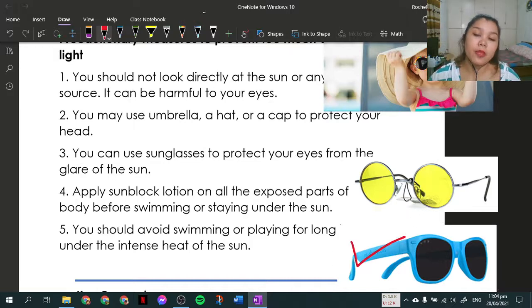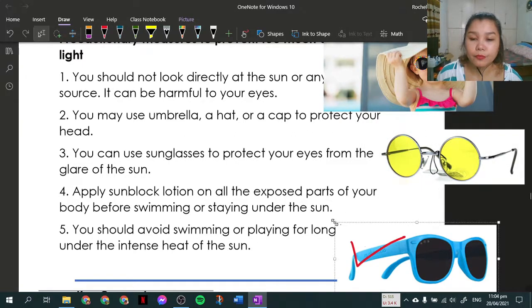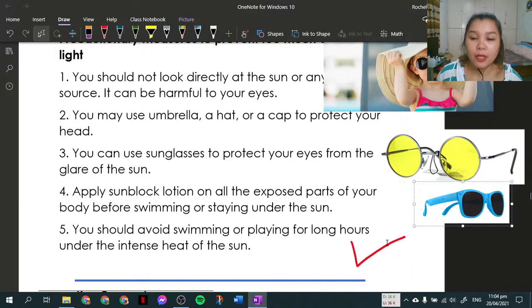This is a better pair of glasses because the darker the lenses, the better. This one is just for fashion, yellow and colorful. But the one you should use is the darker sunglasses. So, that's it. I will set this aside for now. Okay, and then another one.